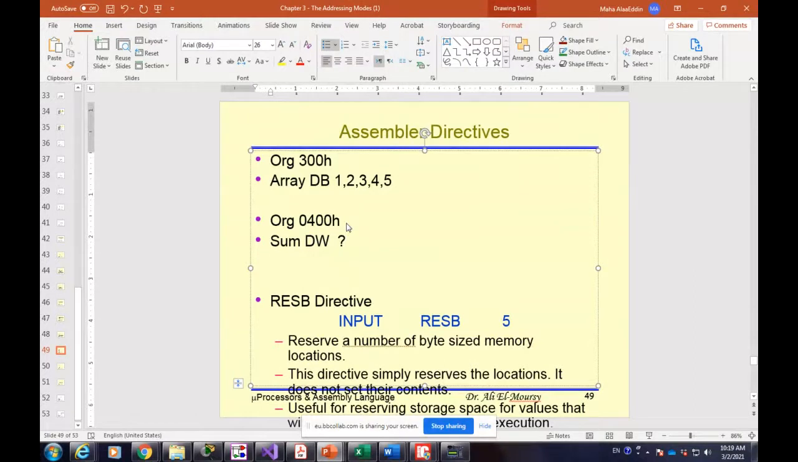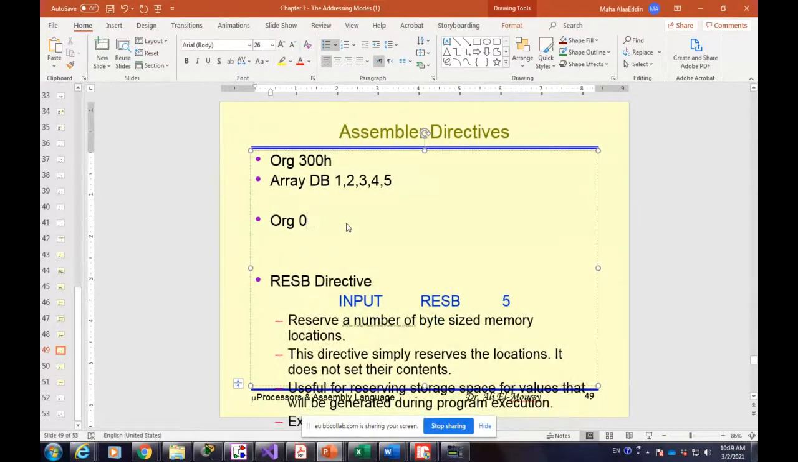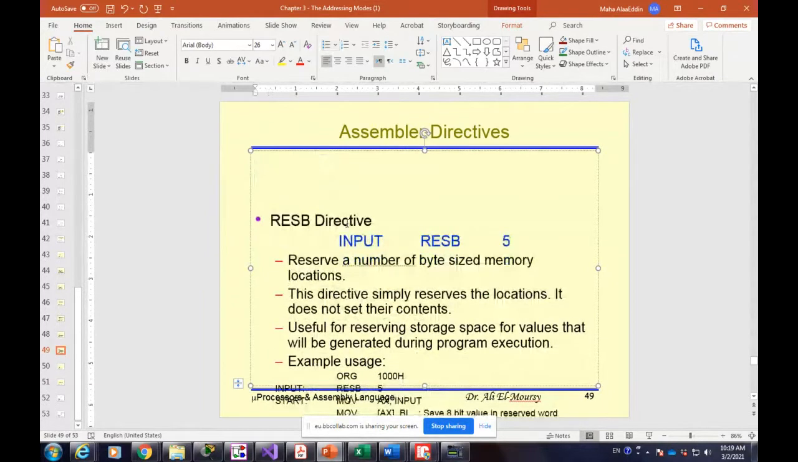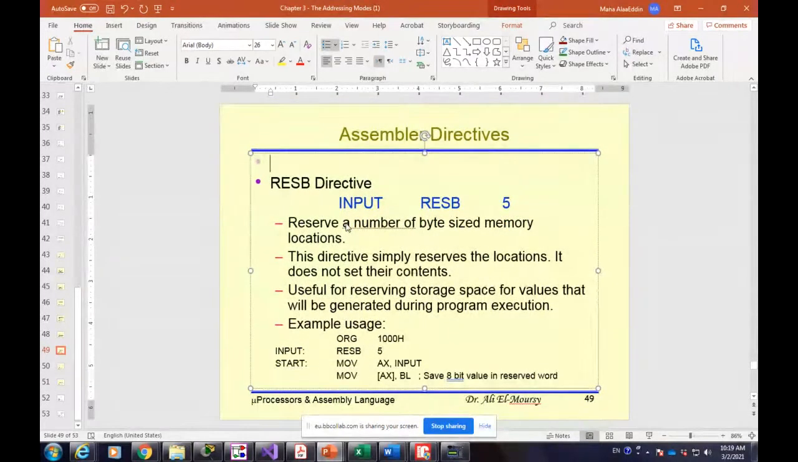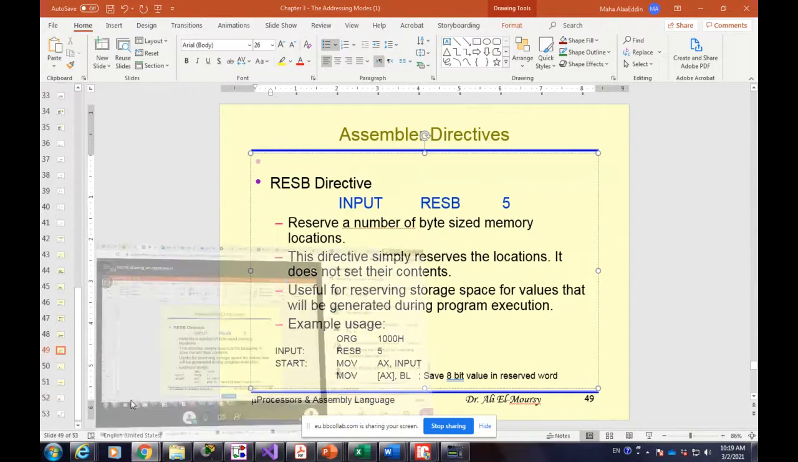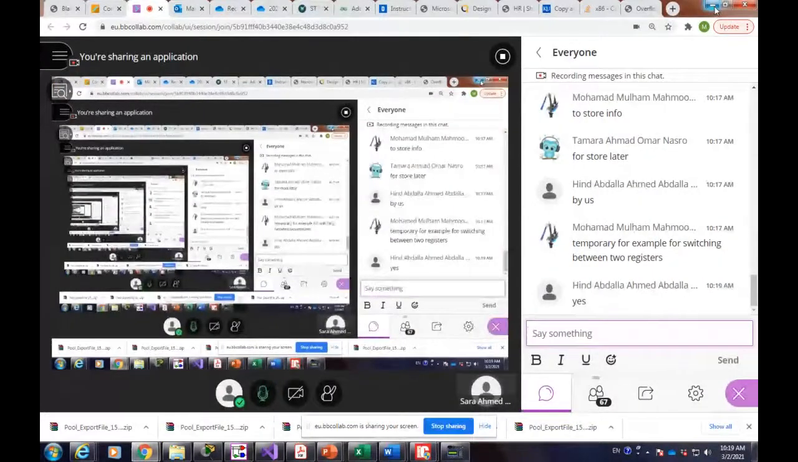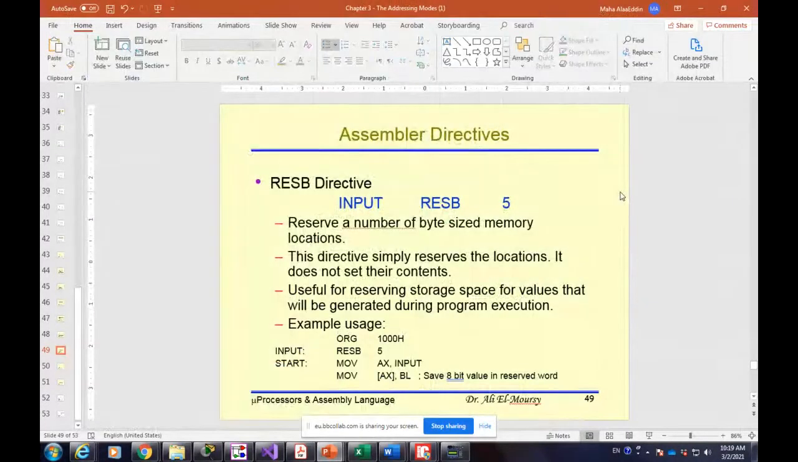That's clear? Reservation. I'm just reserving without using. There is nothing initialized. So RESB will reserve a number of bytes in the memory, just for reservation, nothing else. Yes, Muhammad, we did this in the lab. Just to use it temporarily, then we'll not use it, like when we swap, yes, we can use it.